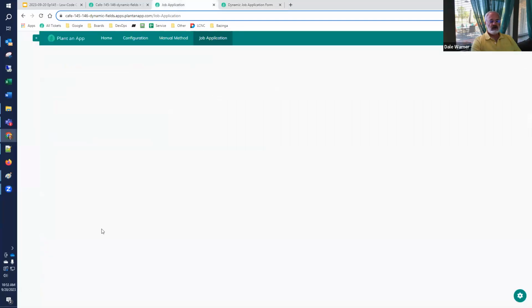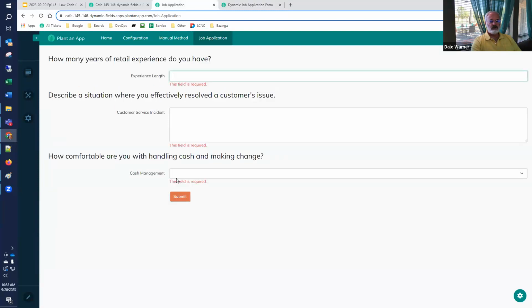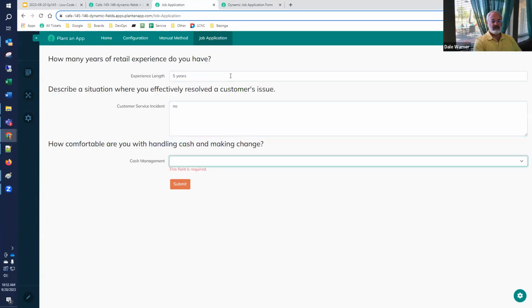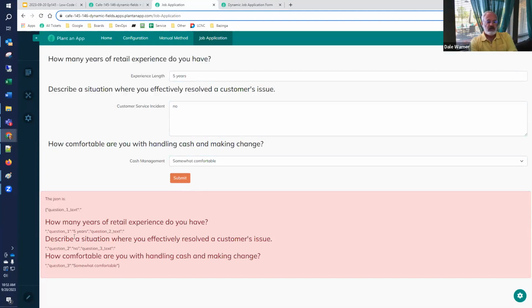So we now have a button. We try and submit. We get them. These are all required. And so when we click the button, we're outputting our values. And so you can see it's given us a JSON structure that has everything from this dynamic container. So it has our questions, but it also has question 1 and the answer 5 years. It has question 2 with the answer of no. It has question 3 with the answer of somewhat comfortable. So that's the quick way to get the data off.